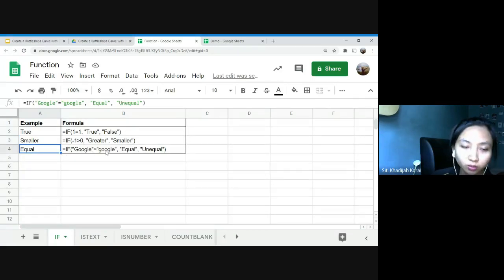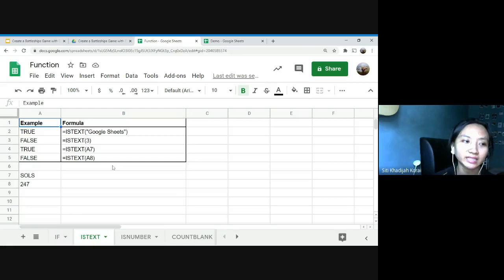Google equals Google, so it is true. So this is the answer, and if it's not true, it will follow this one, the unequal. So ISTEXT, like I told you, A7 is my cell. This is A7 and this is A8. When it checks your cell, is A7 a text? The answer is true.